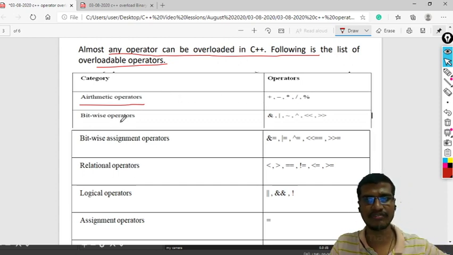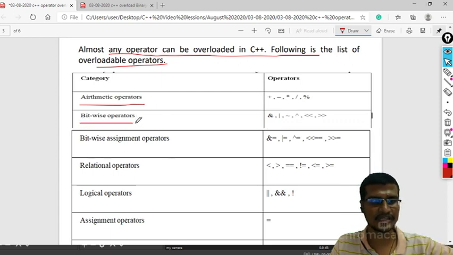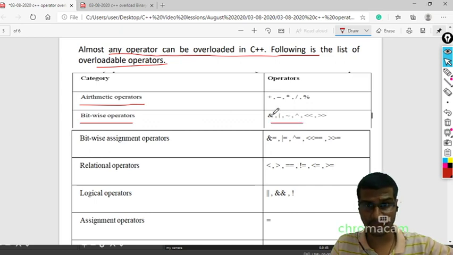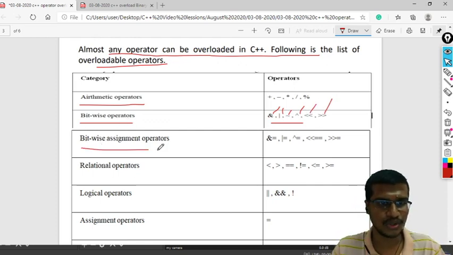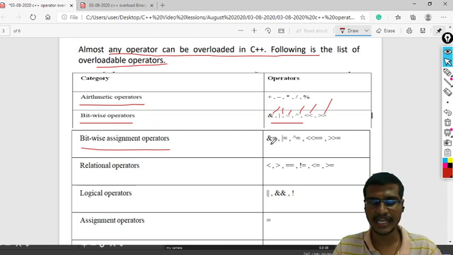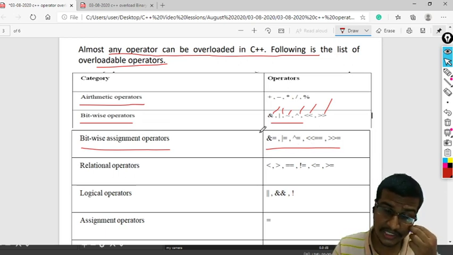The next one is bitwise operators. All these are used to perform operations on bits. For example, ampersand means the AND operation, this is the OR operation, bitwise negation, bitwise exclusive OR, left shift operation, right shift operation, all these operations I can do. And bitwise assignment operators, like ampersand equal, this is called a bitwise assignment, where both are combined.